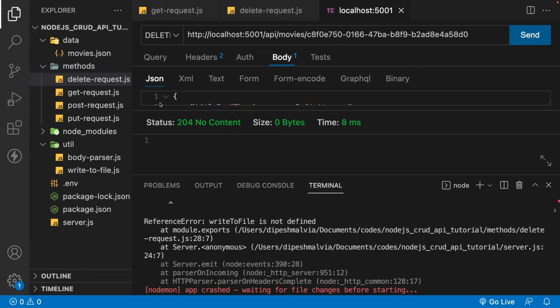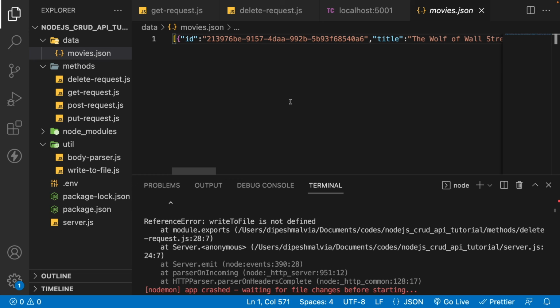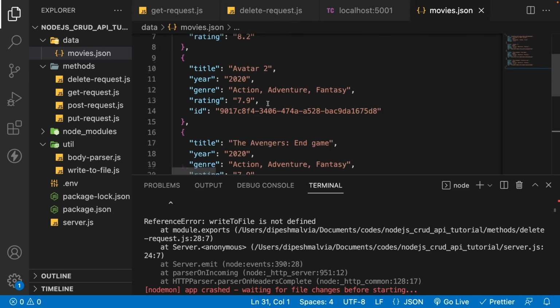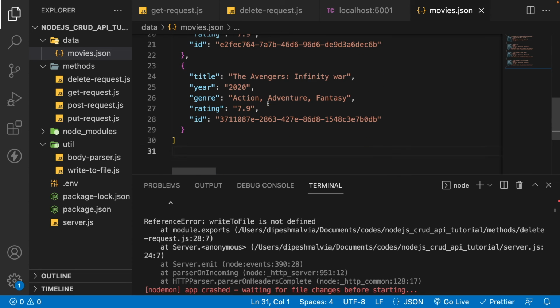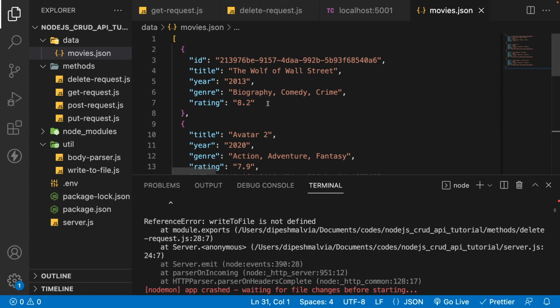So now if we go and fetch that movie, if I want to fetch this, I will save it, then you will see that the movie is not found because we have deleted that movie, and we will also not see that movie in our movies.json file. If we go and see, we don't have that movie. So now we have also covered the delete method.